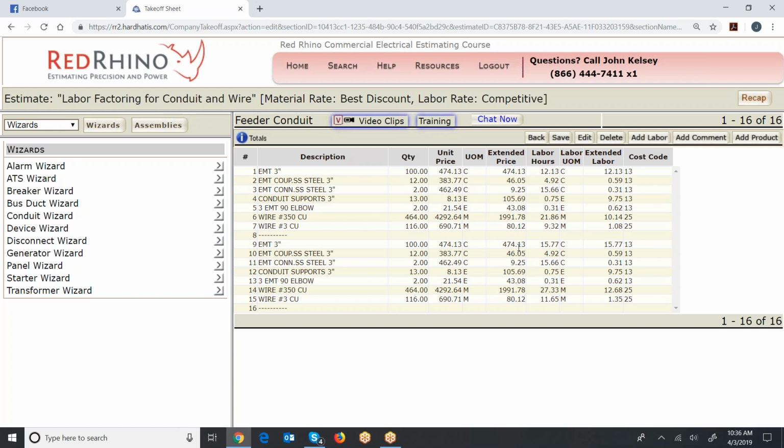Same thing for each wire. The program defaults at 21.86 hours per 1,000 feet to install this 350, looking at this line here. On this line as a comparison, instead of 21 hours, it's 27.33 hours. I had the program factor it by 25%. That's what I want to show you about Red Rhino. Using the Conduit Wizard, you can factor the labor to add more labor in difficult circumstances. That's it for this video.